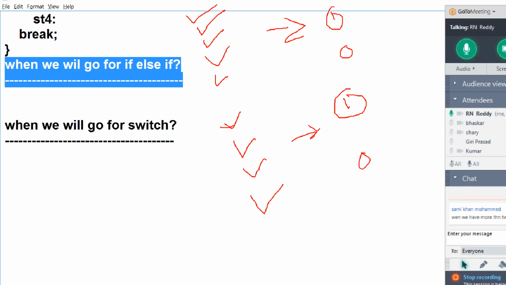For the same requirement is what? We have multiple options, and we want to execute one option. So in this regard, why two concepts for the same requirement?